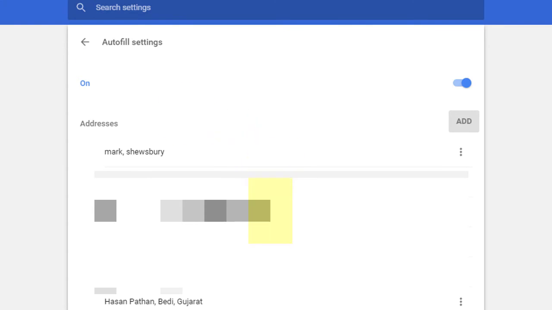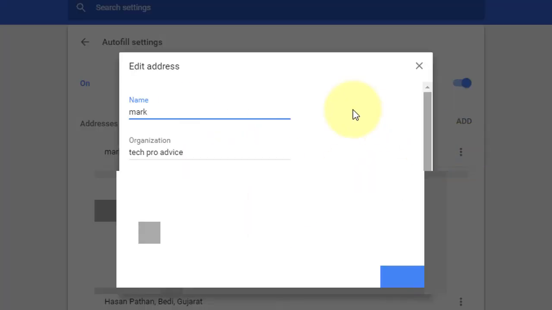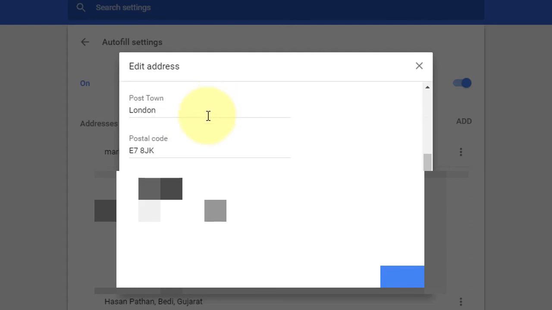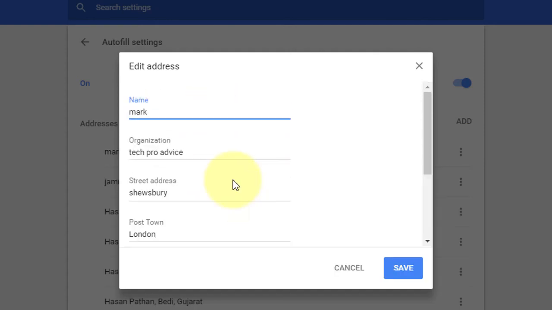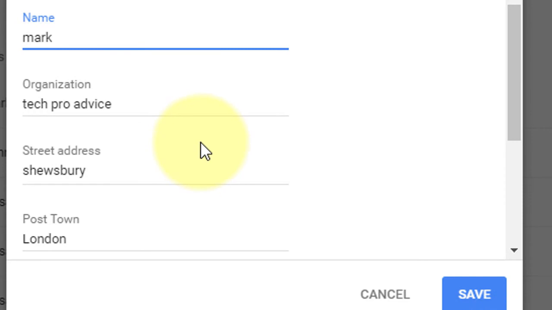And if you want to customize, so simple, go there and click on edit. So you can customize and edit your automatic data. So by this simple method, you can use and customize your autofill data and settings in Google Chrome.